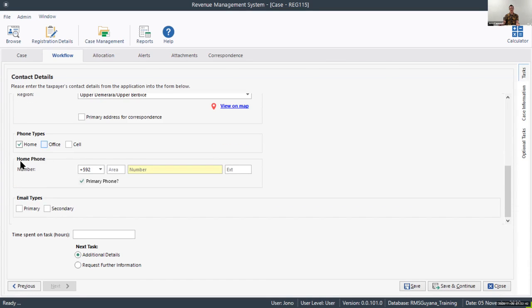If we were entering a phone number, we open it up. Once the phone number is open, then it is mandatory to enter a phone number. So we must enter the number section. We can also enter the area and the extension if required as well. As we carry on, email address, so primary or secondary.